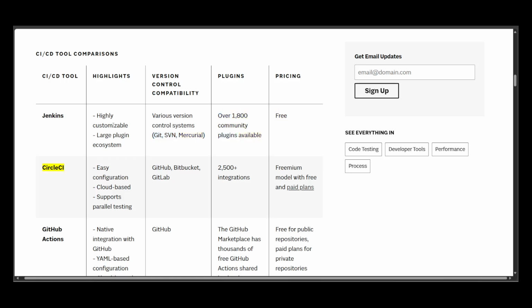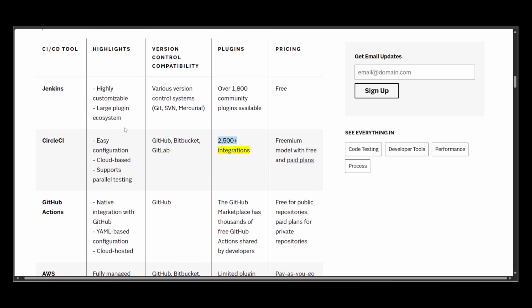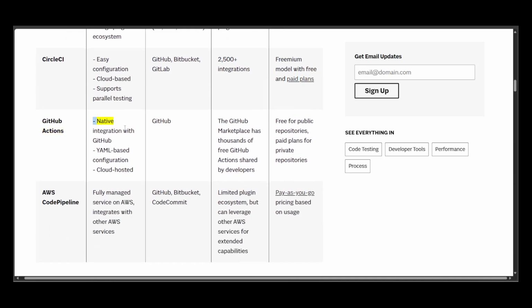Free. CircleCI. Easy configuration, cloud-based, supports parallel testing. GitHub, Bitbucket, GitLab. 500 plus integrations. Freemium model with free and paid plans. GitHub Actions. Native integration with GitHub, YAML-based configuration, cloud-hosted. GitHub. The GitHub marketplace has thousands of free GitHub actions shared by developers. Free for public repositories, paid plans for private repositories.